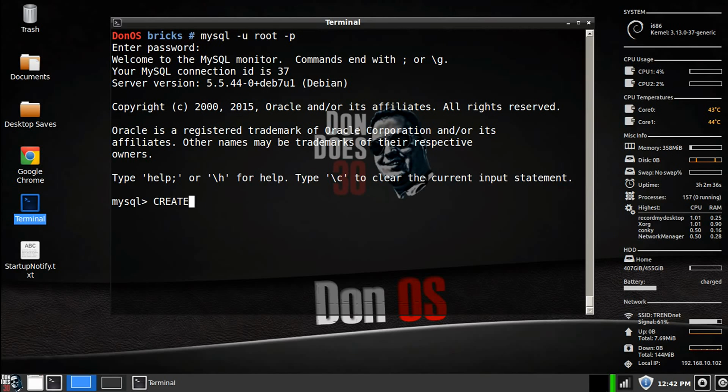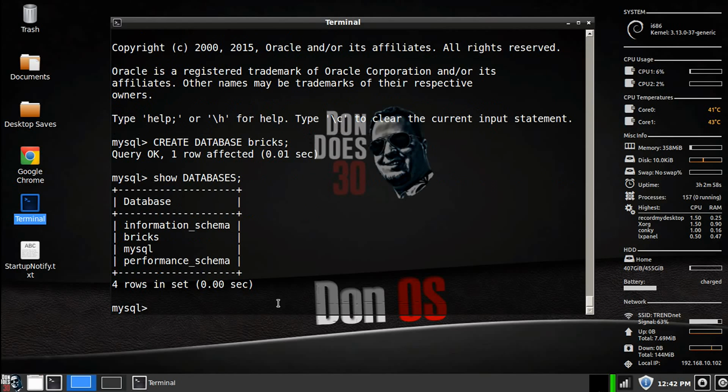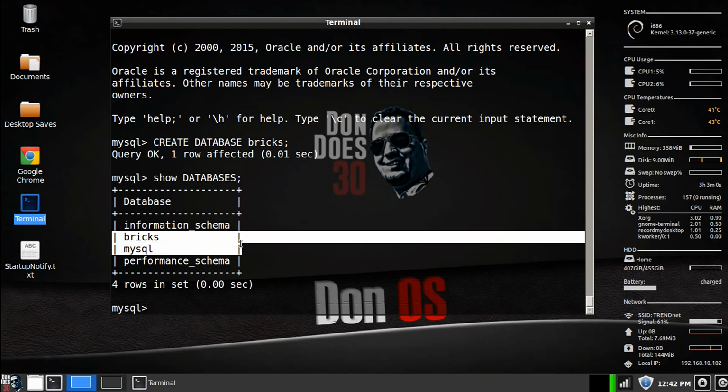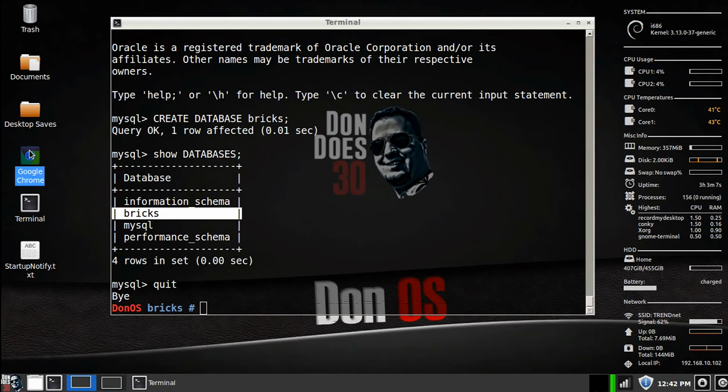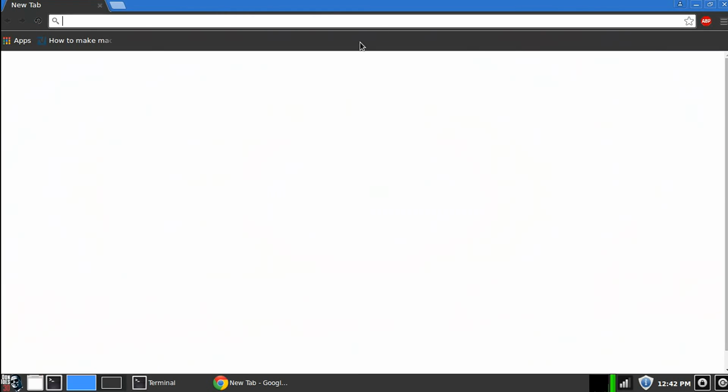Now all we have to do is create database. You can call it whatever you want; I'm just going to call it bricks. Always end your SQL statements with a semicolon. Query OK, one row affected. You can confirm by running show databases, again with a semicolon, and you should see the database created under the name bricks. Perfect. I'm going to quit MySQL.